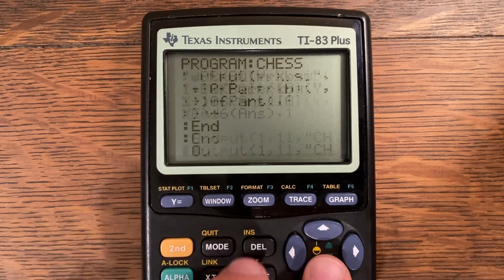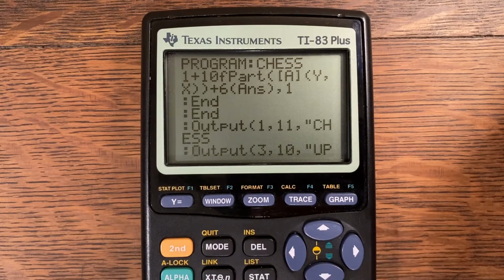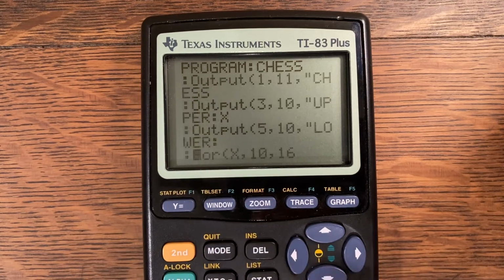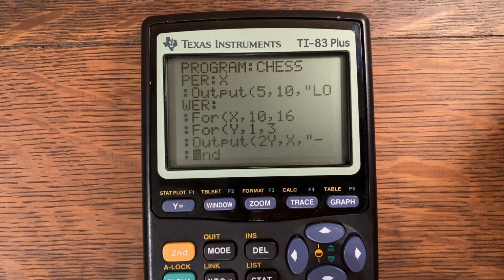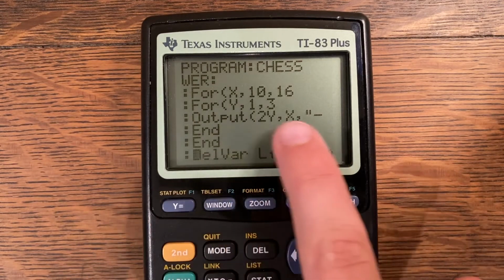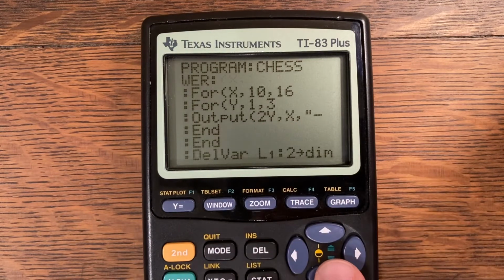Then to the ends: Output at 1, 11, quote, chess. Output at 3, 10, quote, upper, a colon, and then the X, indicating whose turn it is. Output at 5, 10, quote, lower, and then a colon. For x, 10, 16, for y, 1, 3: Output at 2y, x, quote, the minus sign, so that draws that nice little border over here.